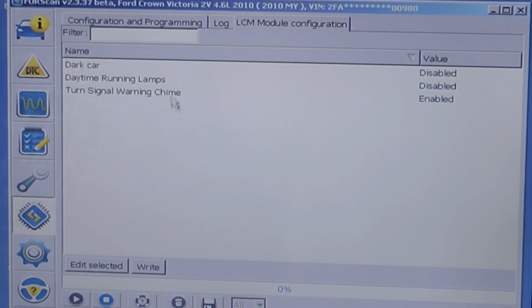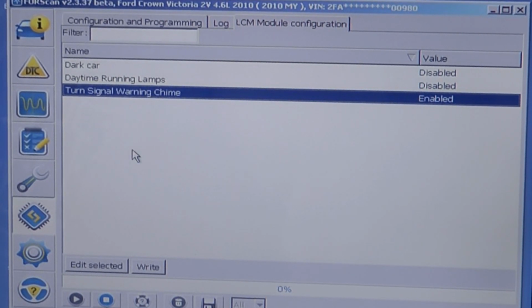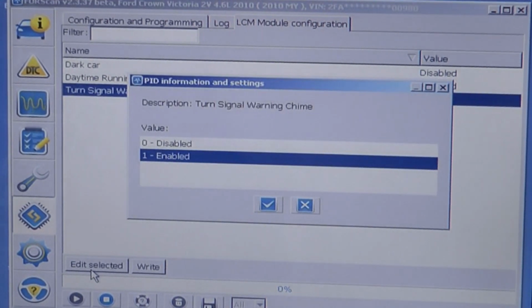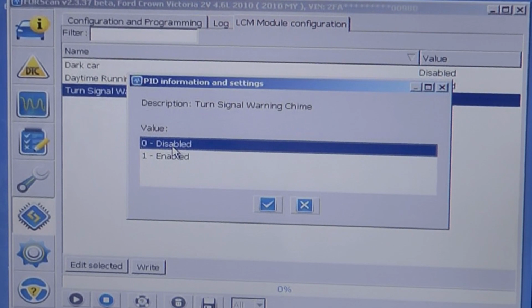And you see over here where there's dark car. I have mine disabled. I like having lights on. Daytime running lamps are disabled currently. Turn signal warning chime is currently enabled. I don't like that one, so let me change that to disabled.